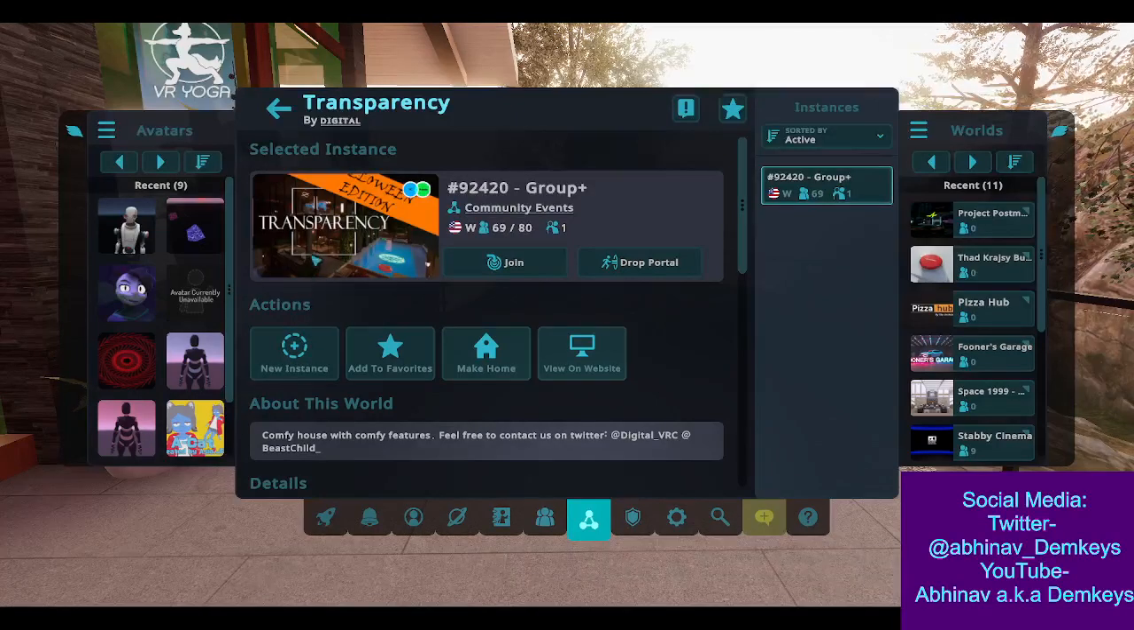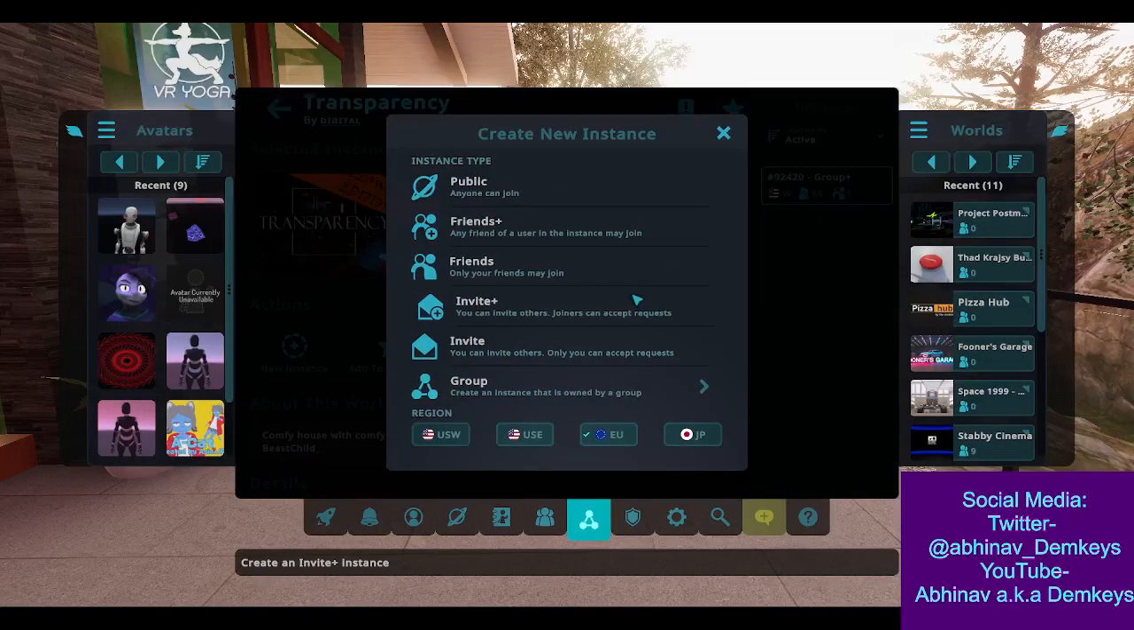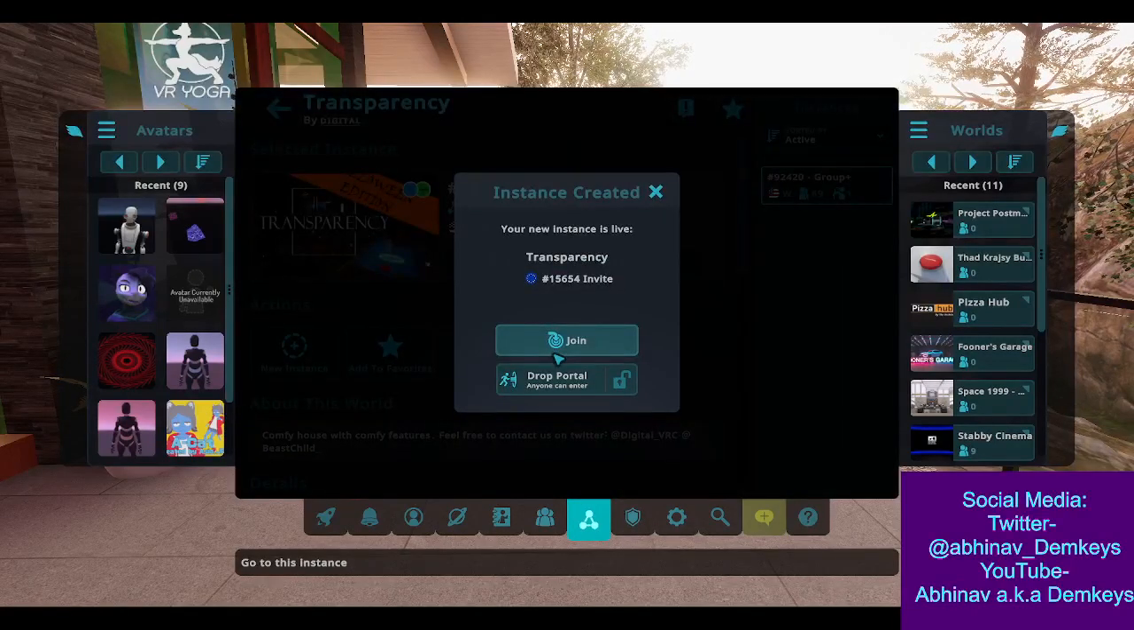Transparency. What does that say? Flower edition? Okay. Comfy house with comfy features. Feel free to contact us on Twitter, Digital VRC and Beast Child. Is that and or at? Oh yeah, okay, it's at Beast Child. Okay, okay. So we're gonna create. Oh shit, this world is public. Okay, hell yeah. So we're gonna create our own instance and jump in there.